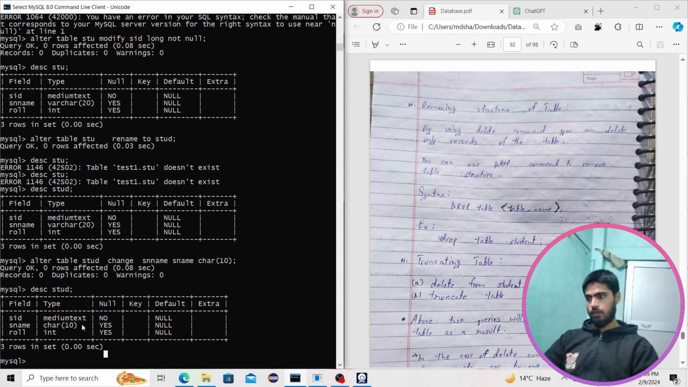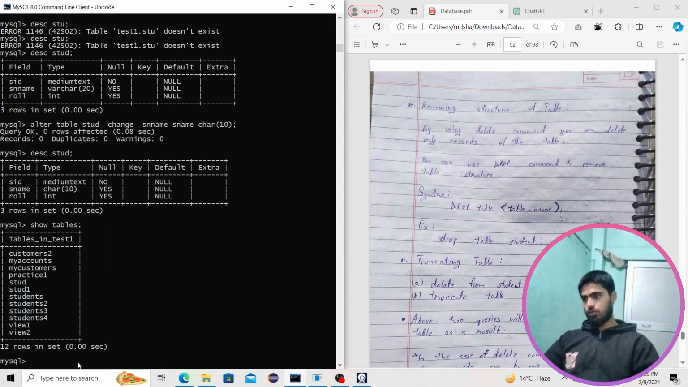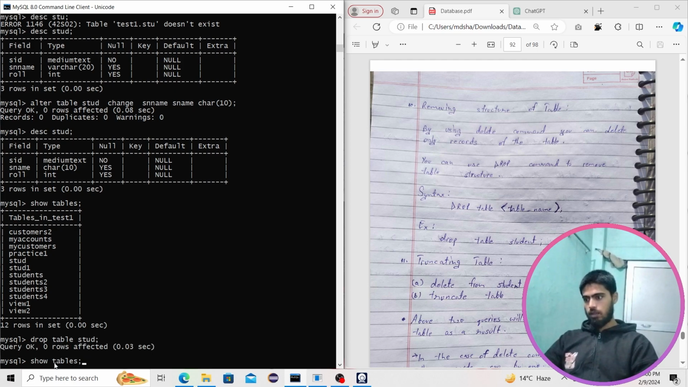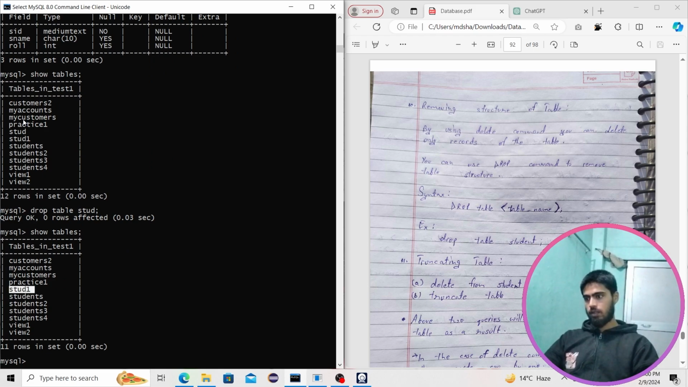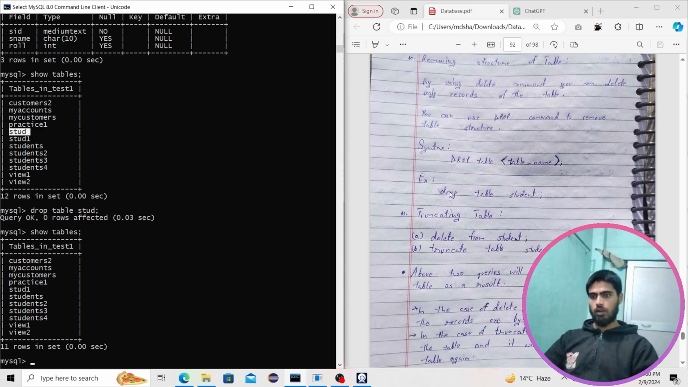Let's see it here. If we want to delete stud, first let's see the list of tables that we have. Show tables. So in this database test 1 we have this table. Let's delete stud. For doing that, drop table stud. Now we don't have stud, it's gone. So the whole table got deleted with the columns and data.